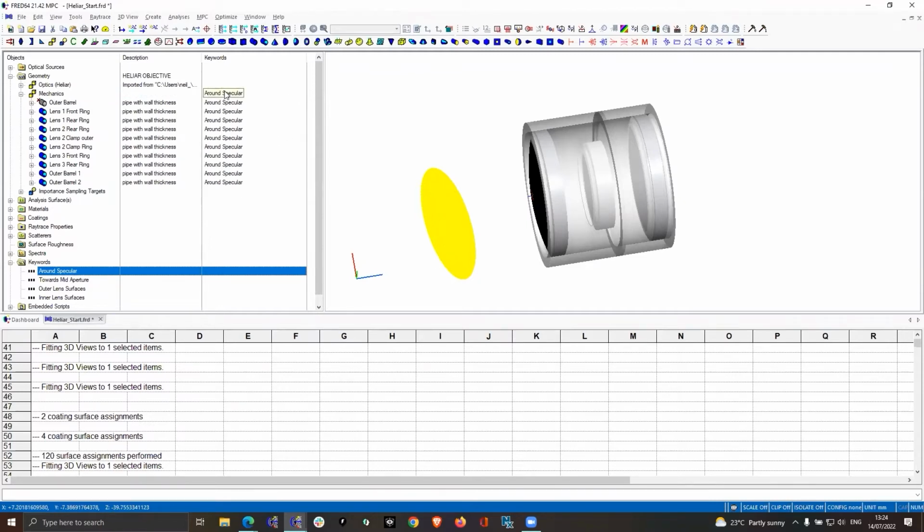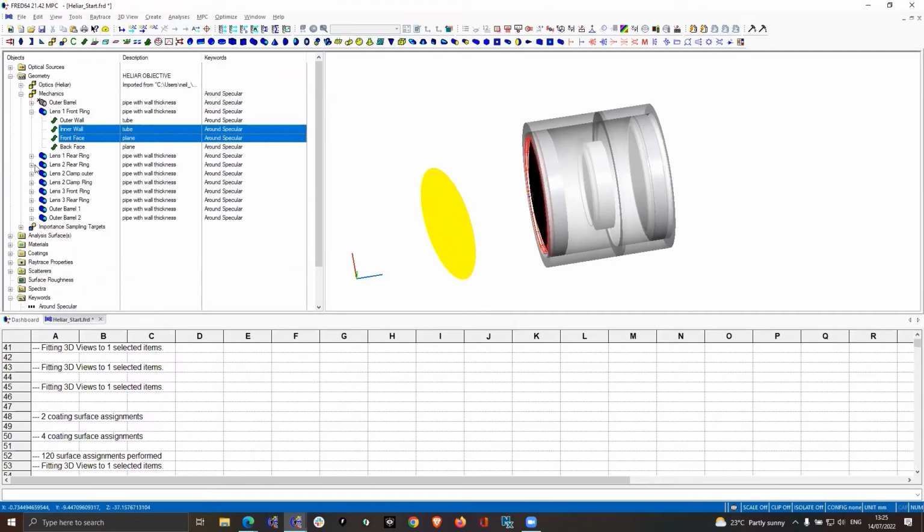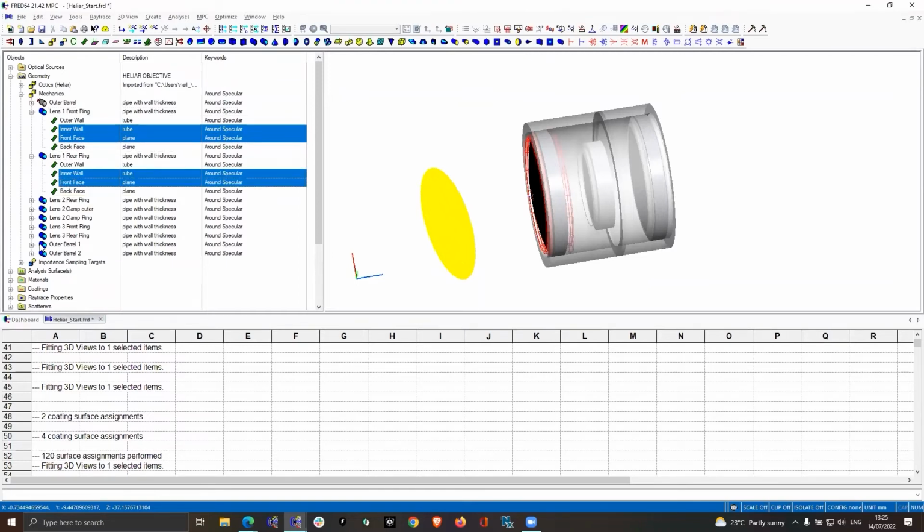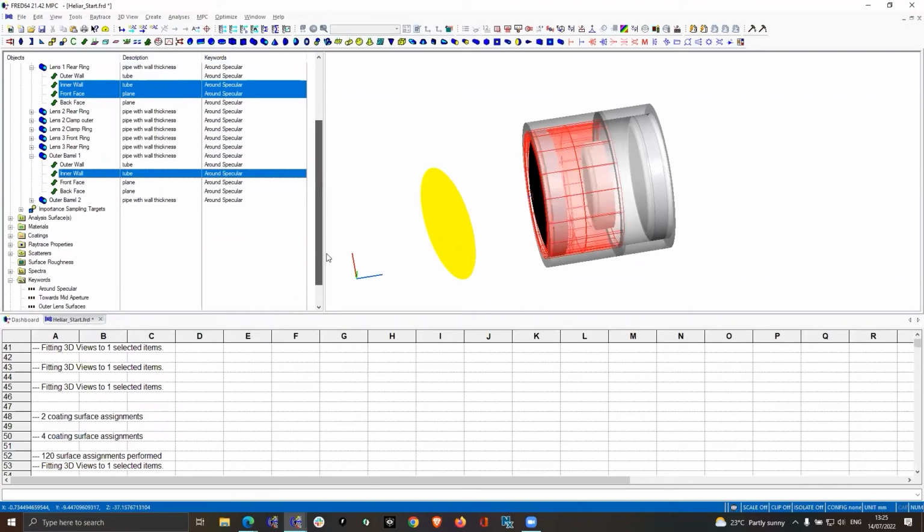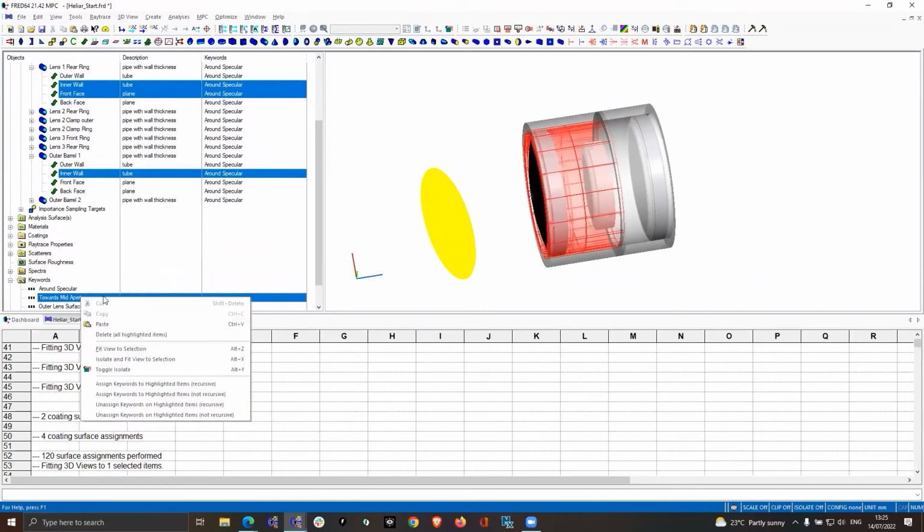Okay. But then, for the surfaces in this front half of the system that are facing this aperture, I actually want to change their keyword to this other one, which is towards mid aperture. Those surfaces are the inner and front of the first ring, the inner and front of the second ring, and the inner of the first part of the barrel. So these surfaces here, I want to tag with the keyword towards mid aperture. So I'm going to assign that.